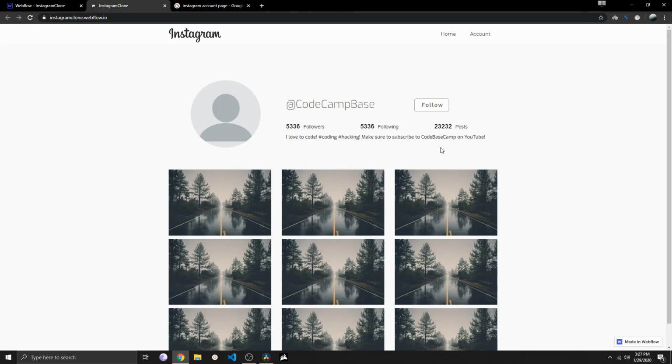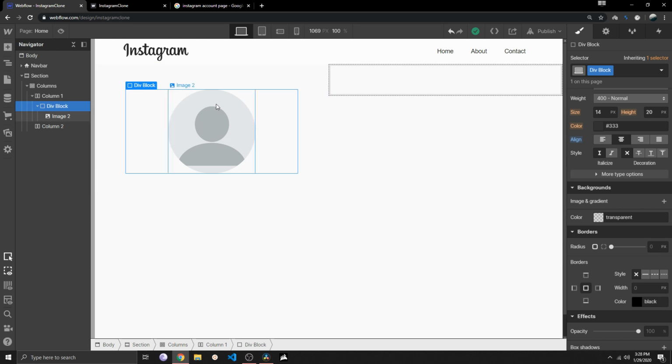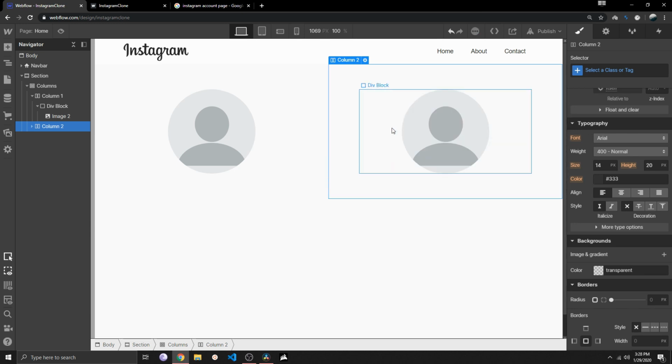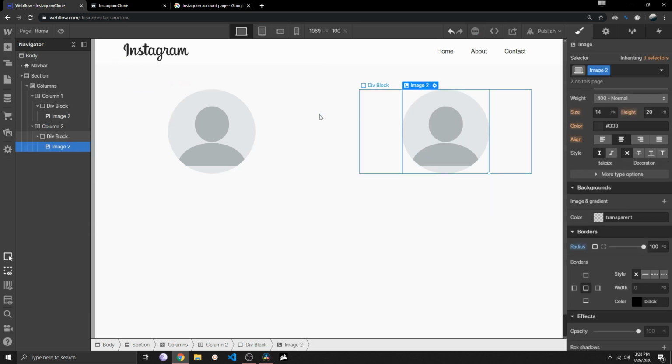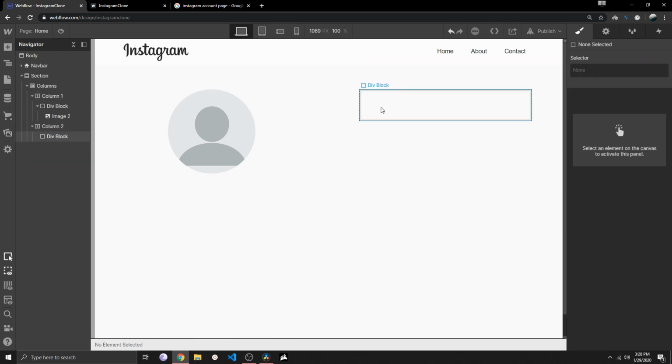Let's talk about how we can do this here on the right side. So what we can do here is, first off, let's take the div block and hold down Ctrl C to copy that, and then let's click on column 2, Ctrl V to paste it in. And now we have basically the same div block as here on the left side, on the right side, but we don't need an image.